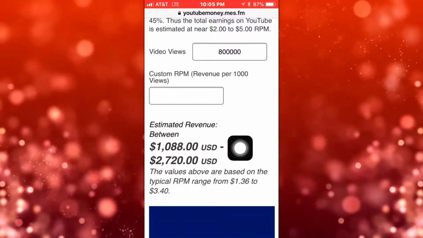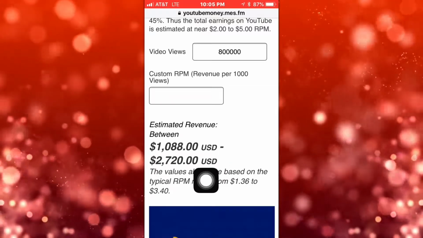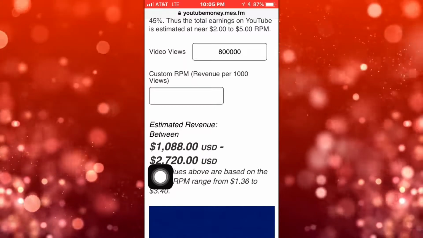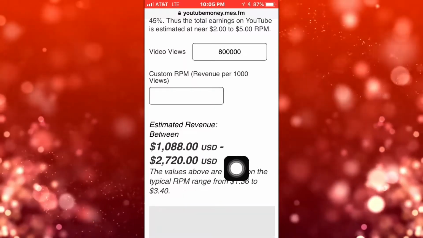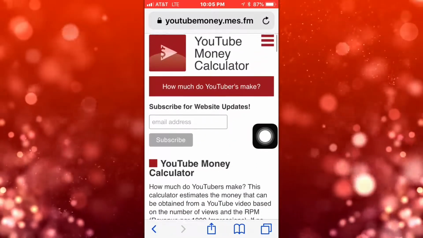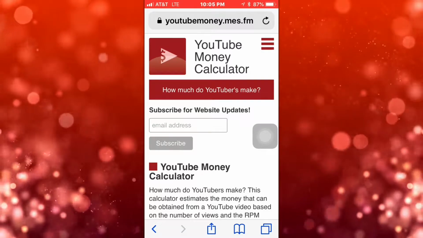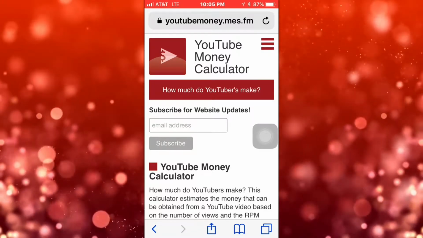Here you have it. You can make $1,088 or more than 1,000, which right now we have $2,720. So this is like a very simple website. It's very easy to get the approach of how much money you can make per view. And there you have it.